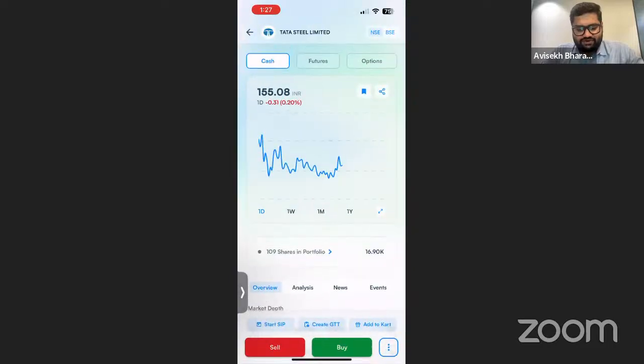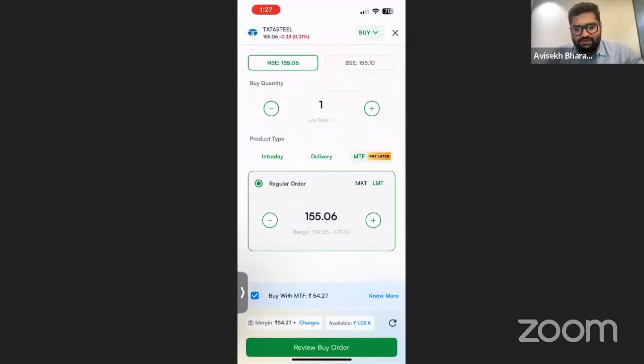So Tata Steel, we click on buy. We take 5 quantities of Tata Steel. We refresh this. The margin requirement is how much? 271.35. Else the margin requirement, if you would have selected delivery, it would have been how much? 775 for 5 shares. Now, since I have selected MTF, the margin requirement is just 271.